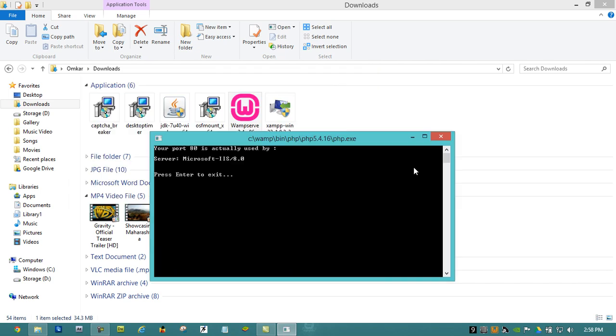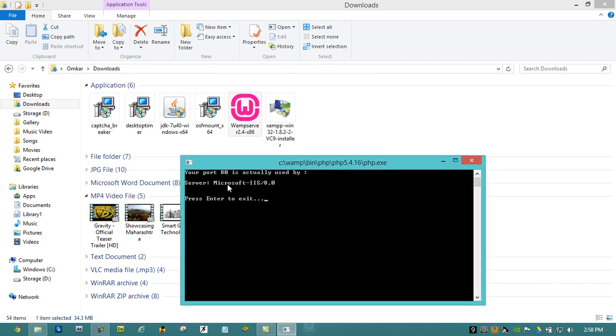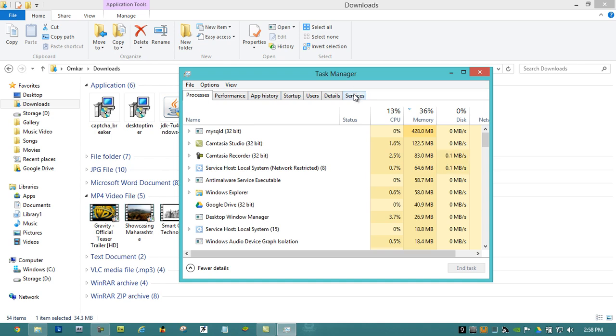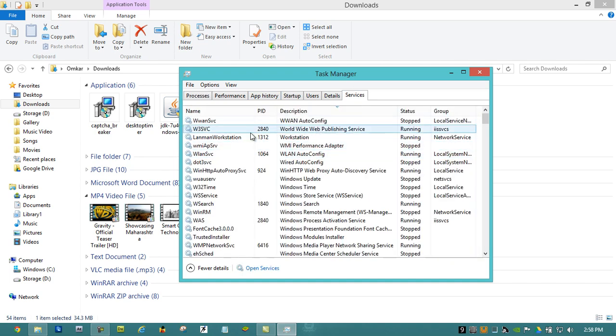Okay, so basically this problem occurs mostly in Windows 8, that your port 80 is actually used by some other service, which is Microsoft IIS, Internet Information Services. So what we can do is go in Task Manager, click on Services, and you can see this service over here, World Wide Web Publishing Service. You have to disable this service in order to get WAMP server to work. So right click on it and click stop. Now the service has been stopped.